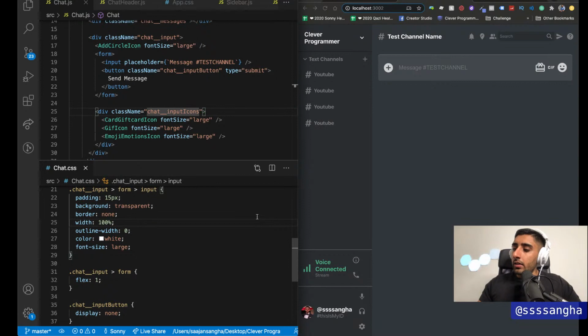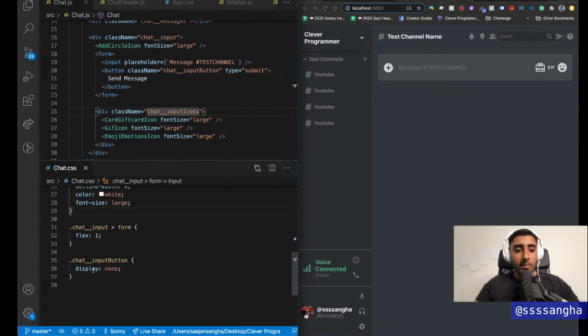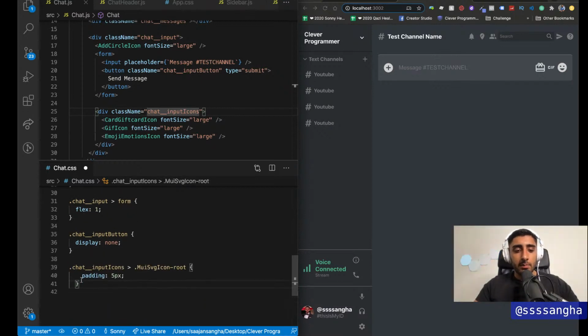Okay. Now what we're going to do is go to chat input form, flex 1, input icons, material UI. So now I'm actually going to style the icons inside on the right, give them a little bit more padding. So let's go ahead and do that. Chat input icons, target the ones that get given, and then save it.